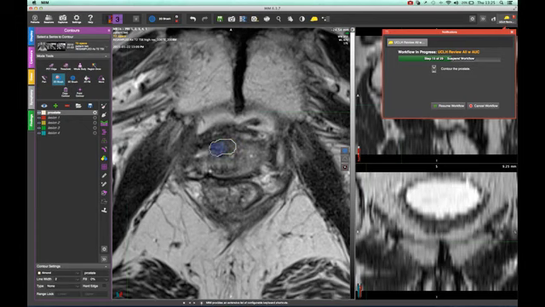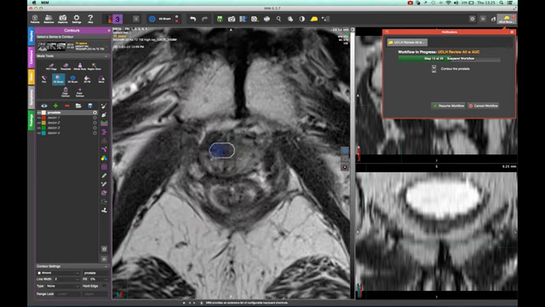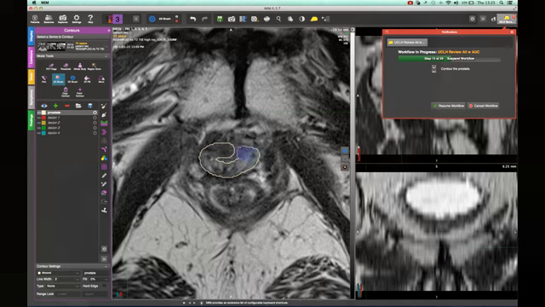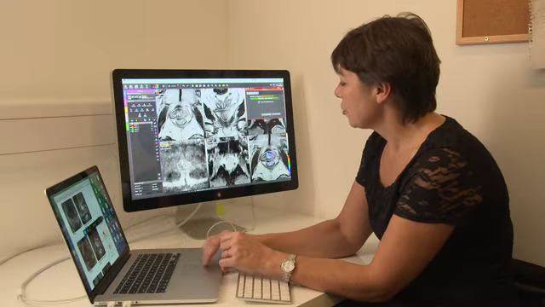You can see that this prostate is an odd size and shape, and that's due to the previous ablation, and that's one of the ways that doing this contouring is so useful, because we can contour directly to the shape of the prostate. So it's now going to ask me to contour the lesion.